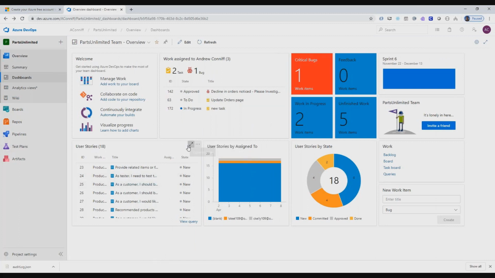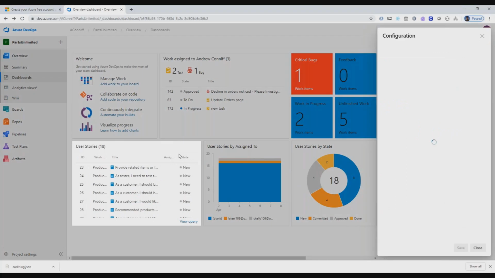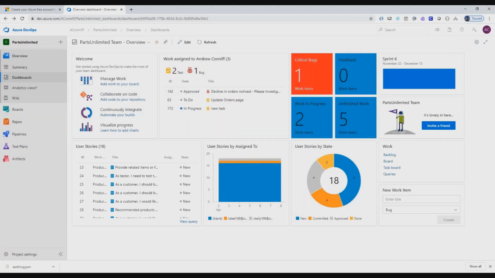So here's our user stories again. We can expand this view. We can take more actions, which is we can configure this, we can delete it. And these are like widgets. If you're familiar with Azure, this is a lot like the Azure dashboard. It's a little more in-depth than some of these, since it's all right here.